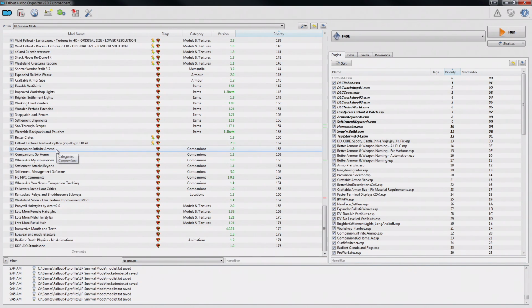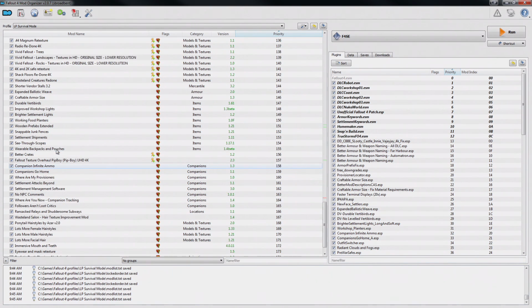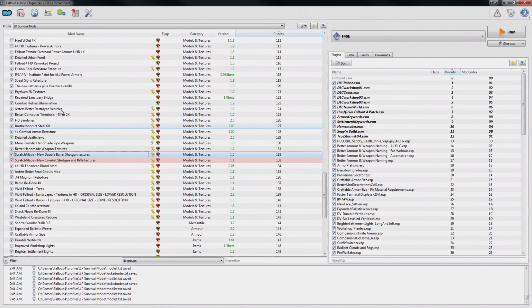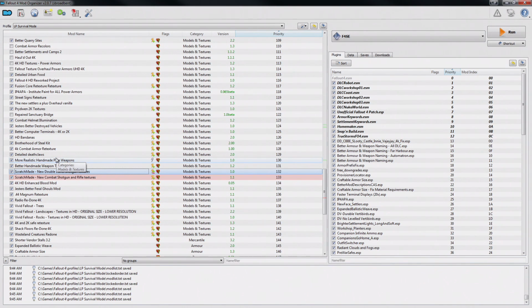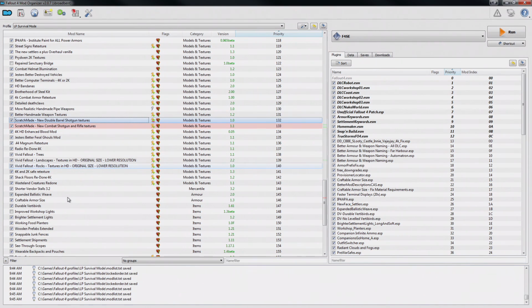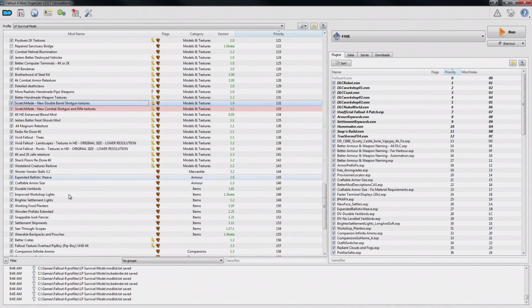And to wrap things up, other than the mods that we have showing in here, which change a few individual things like better computer terminals, HD bandanas, Brotherhood of Steel kit, 4K combat retexture, detailed death claws. There's one Jester's Better Feral Ghouls mod. These just make the game look better overall. They focus on individual things and just make different things pop out in the environment a little bit better, and it's just a different experience.